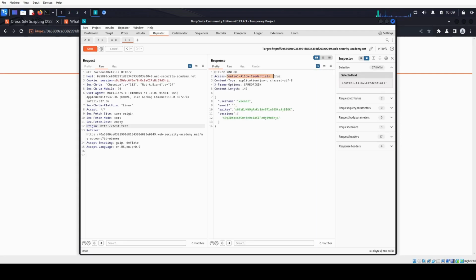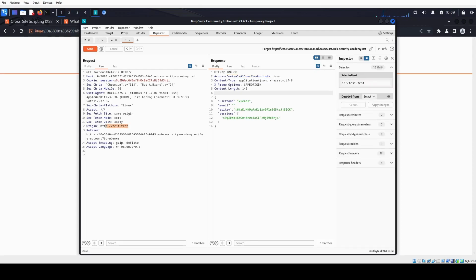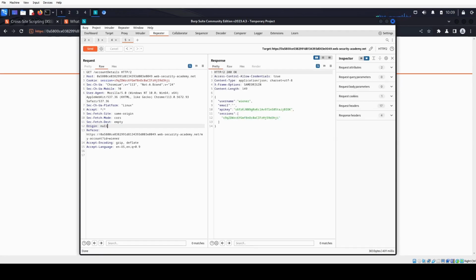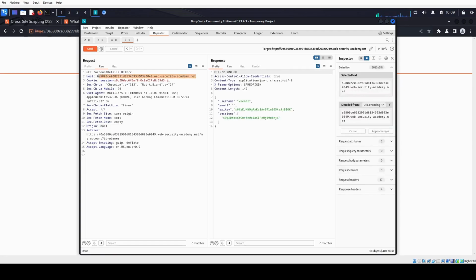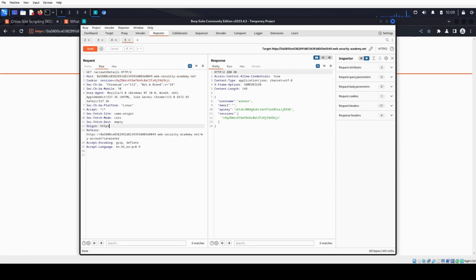So, it seems like the same old https://test.test and null just aren't doing the trick. Let's give it a shot with the subdomain, which is https://test.0a58 blah blah blah.com. There you go, it works. It's in our beloved Access-Control-Allow-Origin response header.